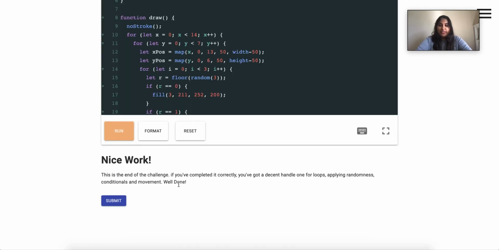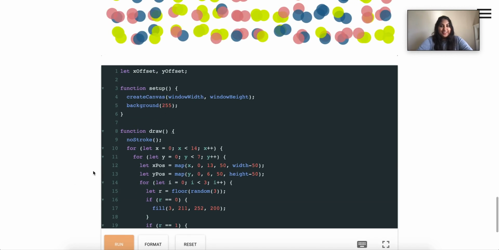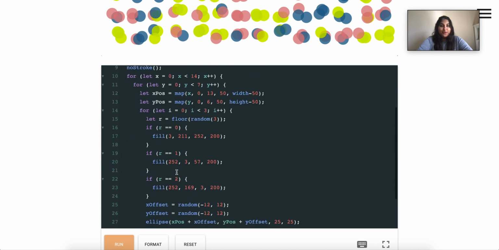We have completed this, so you should now have a good idea of what for loops do, what nested for loops do, how to apply randomness in a really effective way, conditionals, and also movement, so adding that x offset and y offset so we don't just get static positions. So congratulations. Good luck with the rest of your challenges.